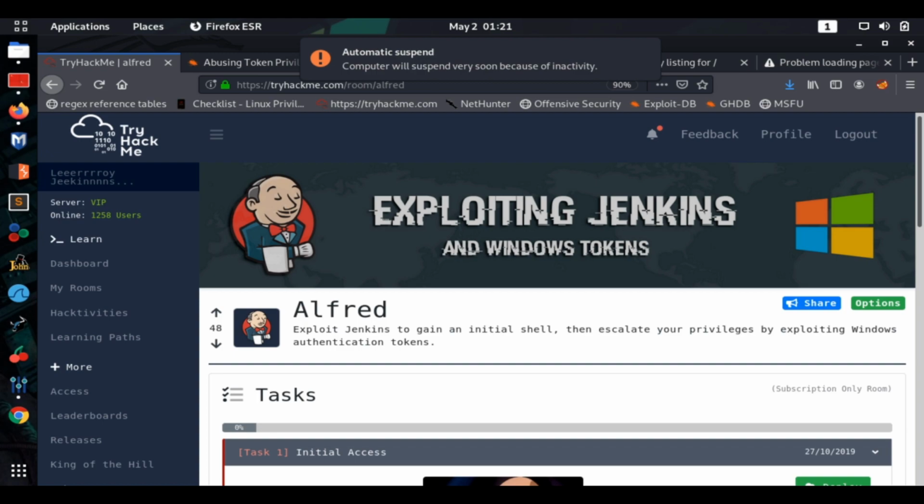This is what I meant when I said in one of my other videos that no matter how much experience you have in cybersecurity, we're all still students, you know what I mean? We're all still learning. And I had to do a lot of researching and Googling and took a lot of notes so I can remember and understand how the Windows authentication token works and how it can be exploited.